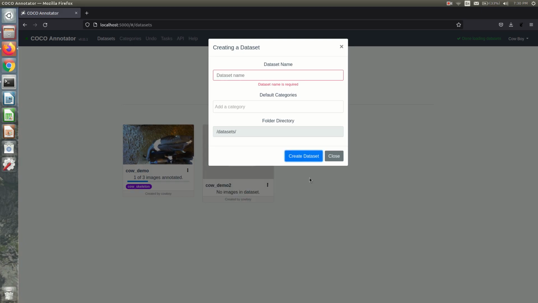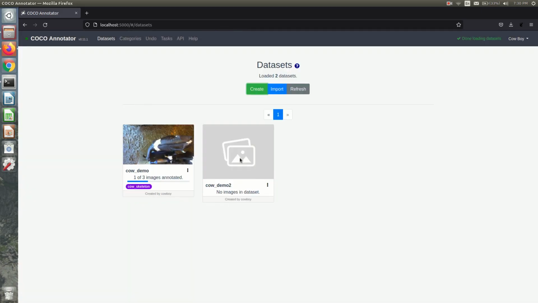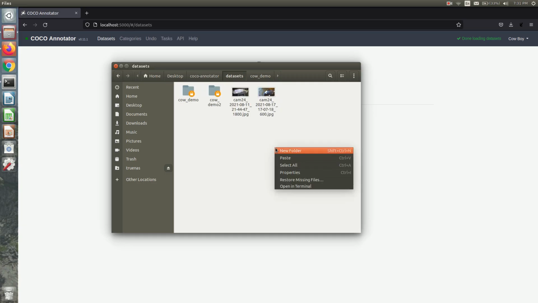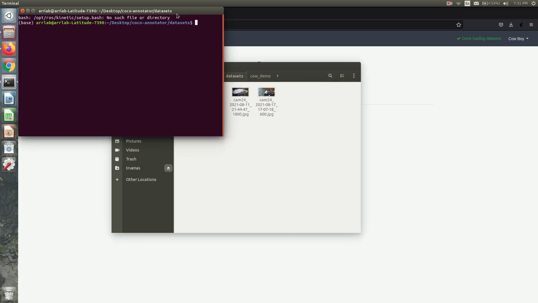Hit create dataset, and we see that there's a dataset here. And we'll just add the same images here. So we see these two here. We'll put them in this and copy them over to this folder and open this in terminal. Sudo mv star.jpg and move them into cow demo 2.